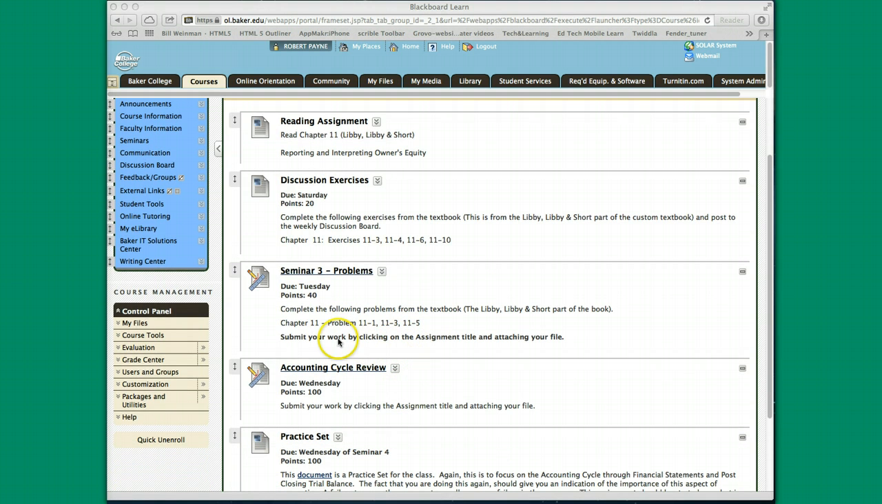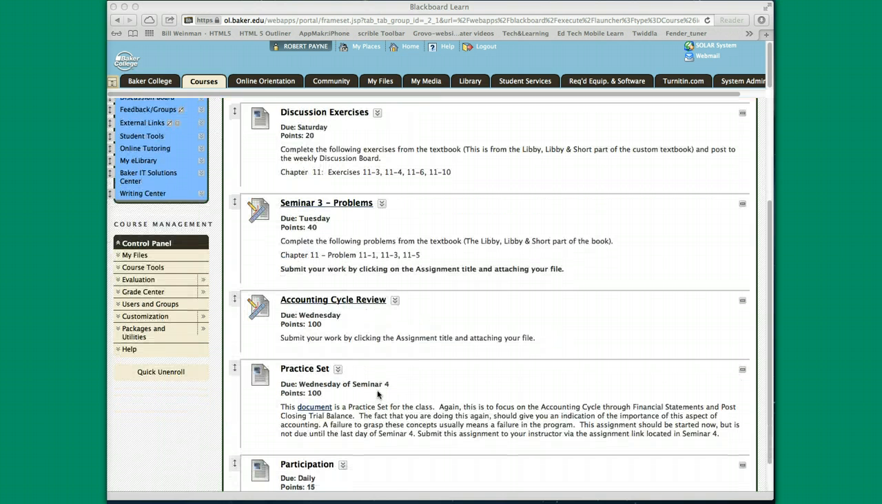If you remember, last week you were assigned an accounting cycle review. It's due this week, Wednesday, the 16th, I believe. That's when this assignment is due. As you can see, it's worth 100 points, so that's 10% of your grade. So it's kind of important.